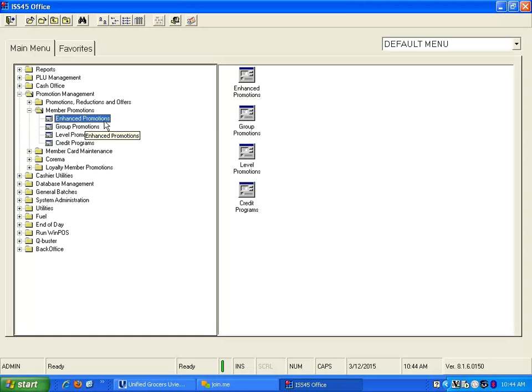So that pretty much covers an overview of the promotions. Does anyone have any specific questions about any of the promotions?